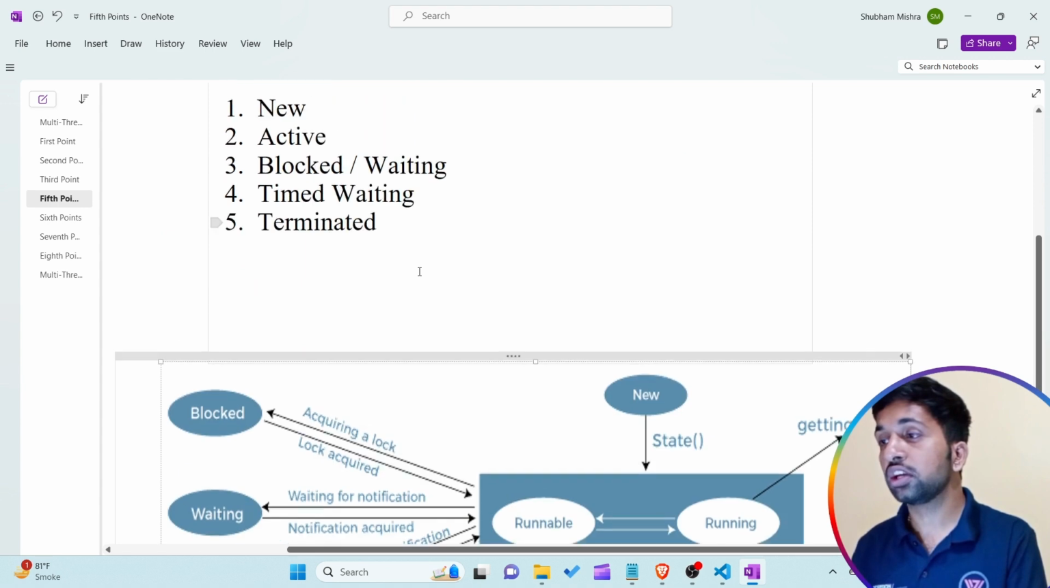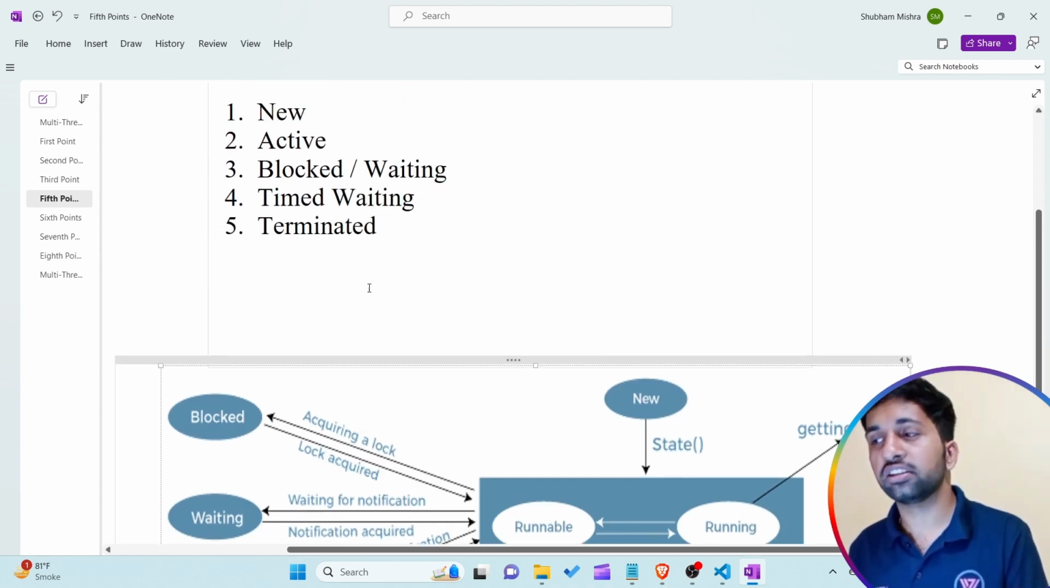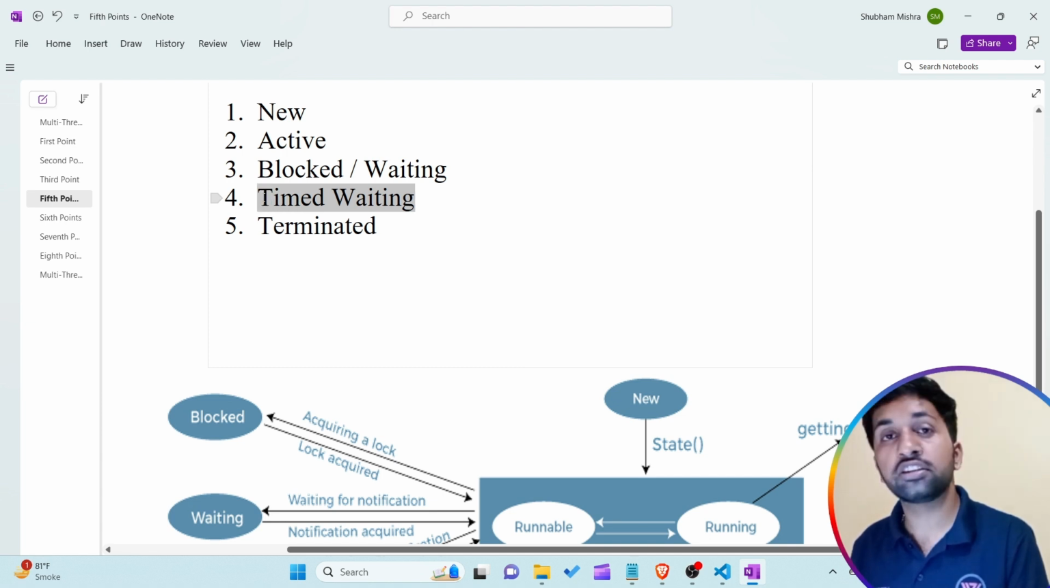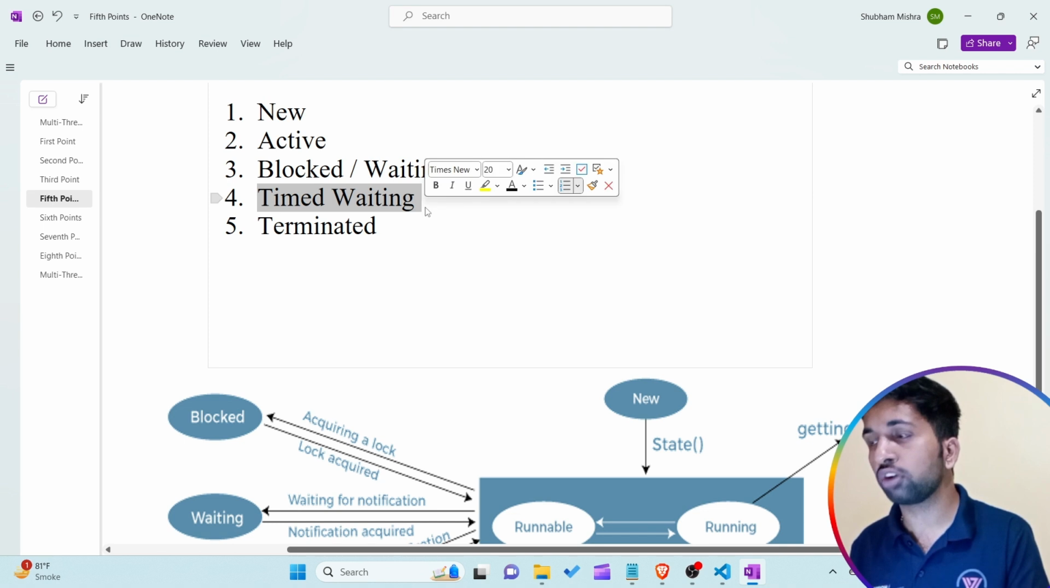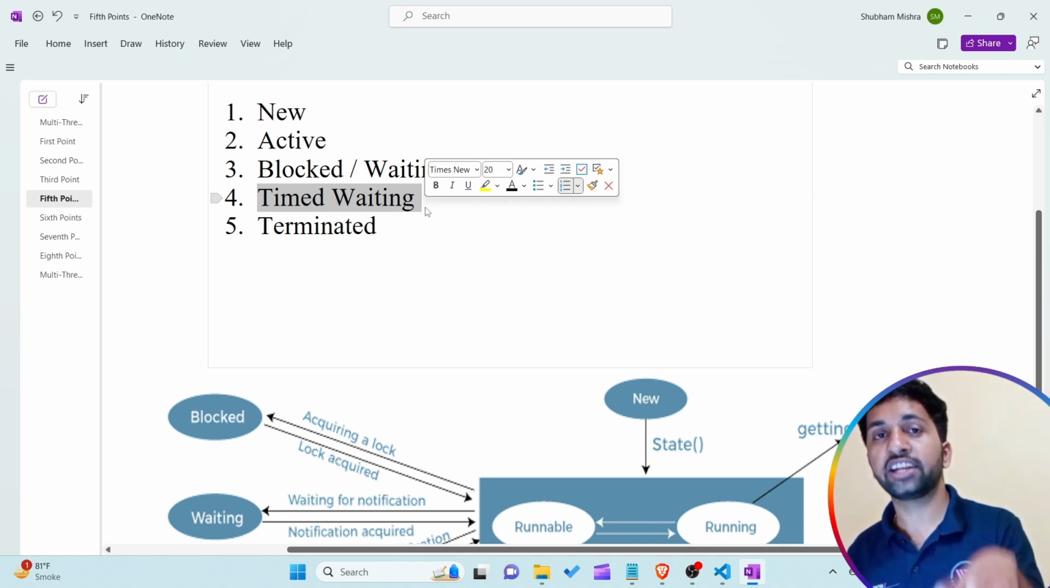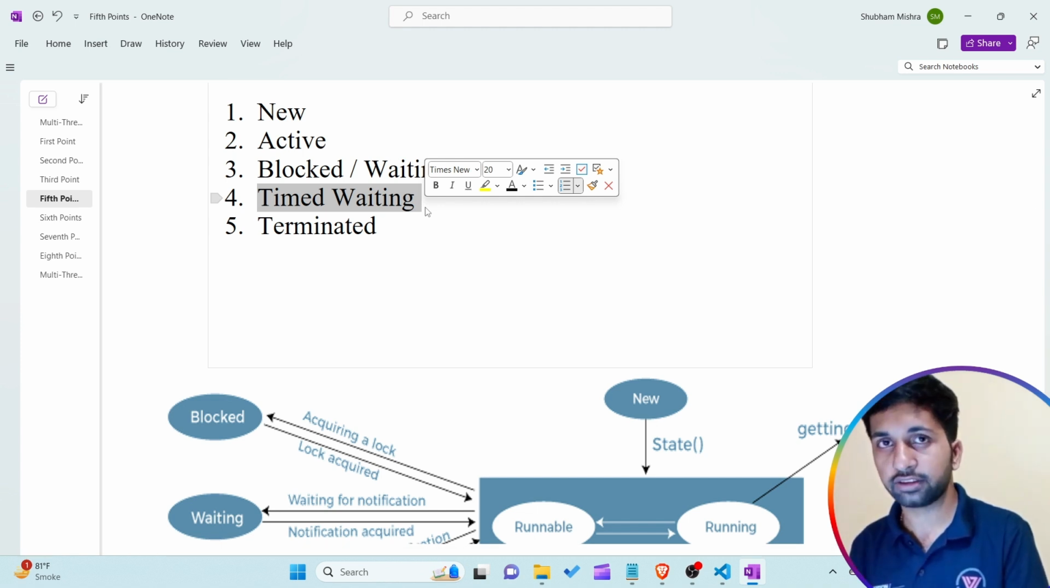Now the question is, what is happening here? Why am I writing "timed" here? Because thread T2 is not waiting forever. We know that thread T1 cannot leave the critical section, but thread T2 cannot wait forever. By using some method, for example the sleep method or any other method, we put thread T2 into the timed waiting state.